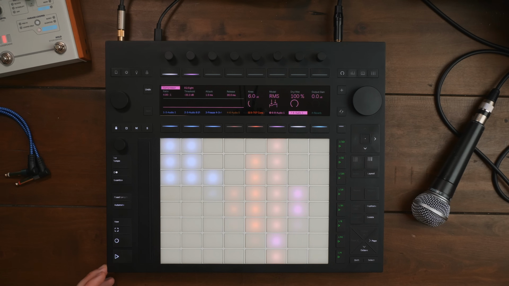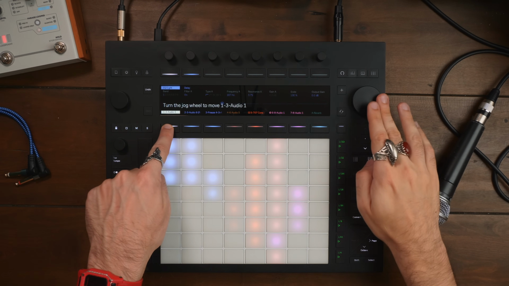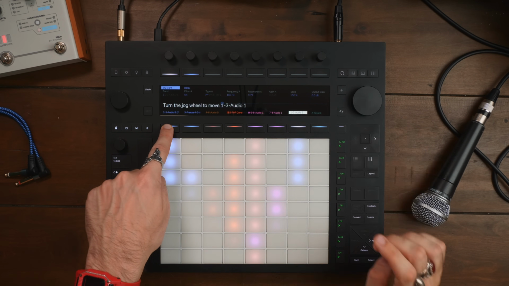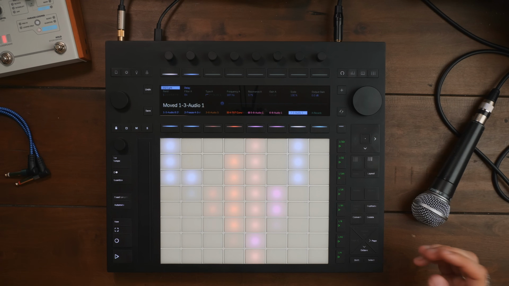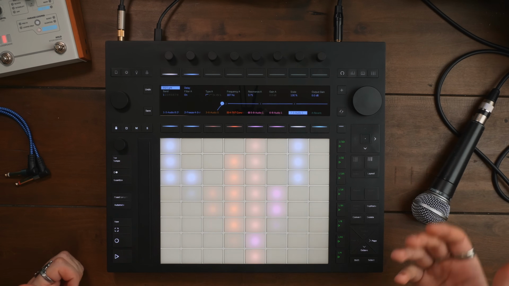Alright, in my opinion, some of these features should have already been on Push 3, but they're here now, so I'm not going to complain. We now have the ability to move tracks around. If I press and hold on a track, I can use the jog wheel and rearrange my session right from the Push itself. Previously, I had to send the project back to Ableton Live and then send it back just to move tracks around.